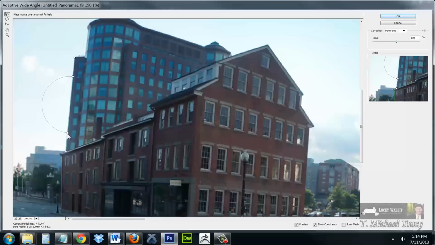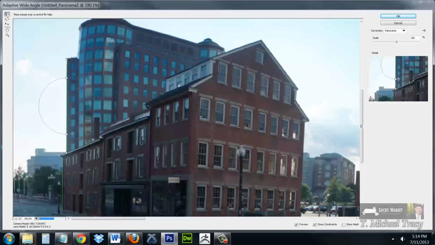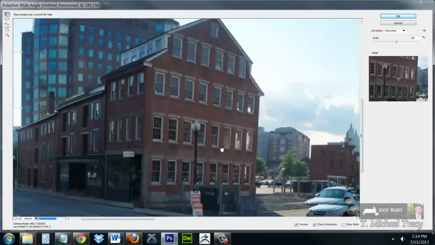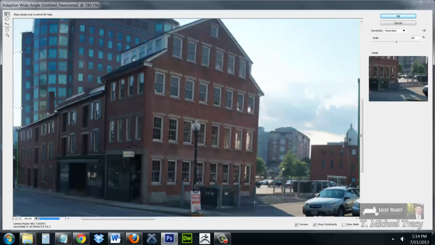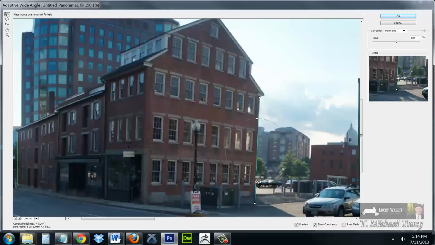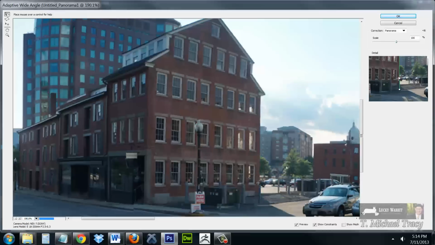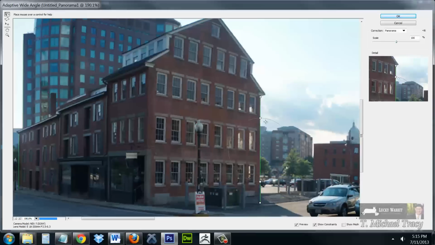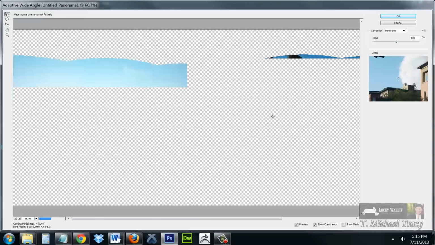We now have a line. Hover over the handle for the arrows. Hold down Shift. Perfectly vertical. I feel like this guy is not perfectly vertical, so I will click, drag. Now we have our handles. Hover over, click, Shift. Perfectly vertical. How's the other side of the photo?